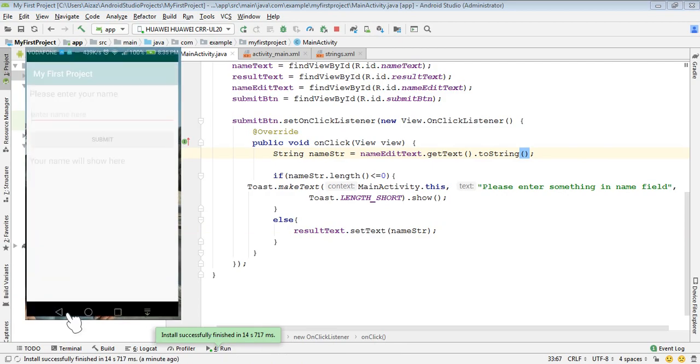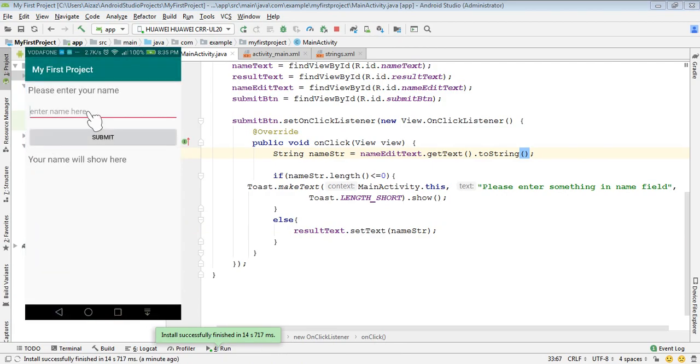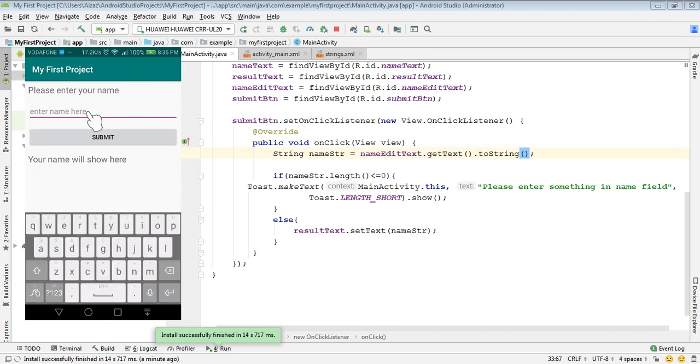Okay, for example, if I put anything here, like I want to put my name as Az, and if I click on the button, it will take the value from here and show it here. Like if I put Azaz Shah, see, it will show me here.